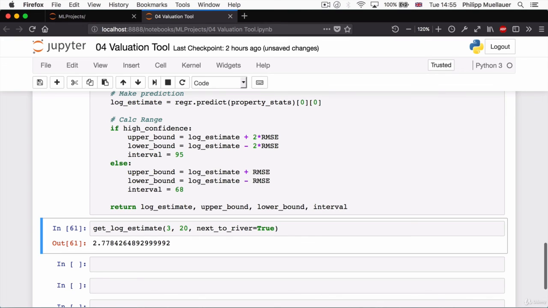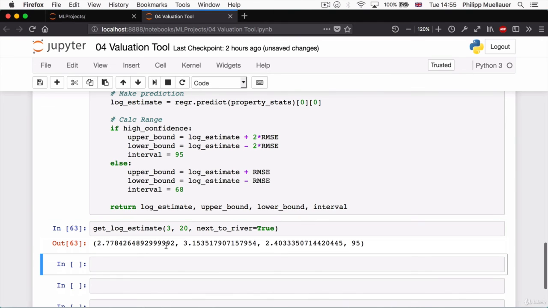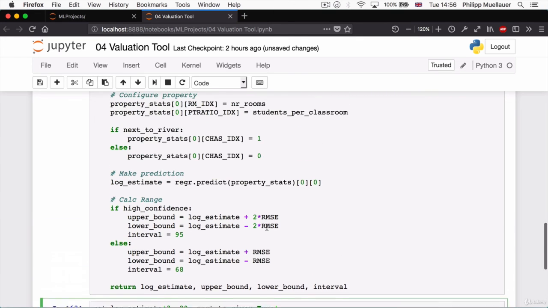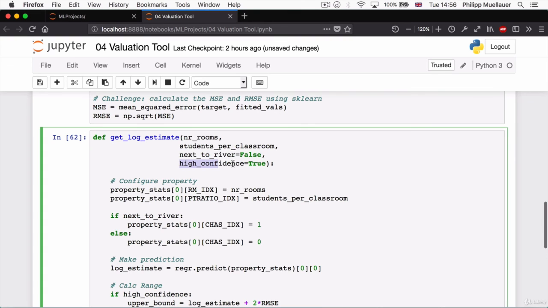Hitting Shift Enter, I refresh the cell. And hitting Shift Enter on this one, I can now see that I get a tuple. This is what the parentheses are telling us. And that tuple consists of 4 things: the log price estimate, plus 2 standard deviations, and minus 2 standard deviations for the range, an upper and a lower bound, plus an indication if this is a wide range or a narrow range. In this case, it is a wide range. Why? Because high_confidence is set to true by default.